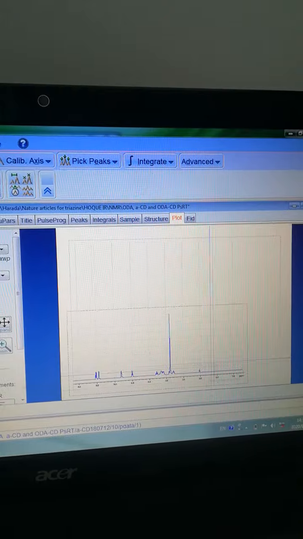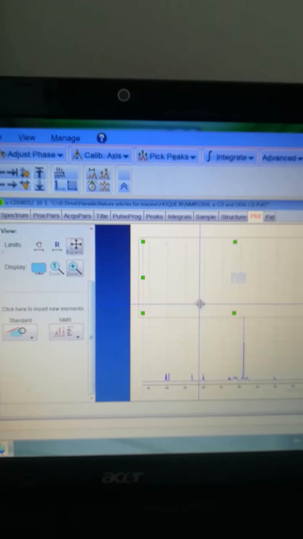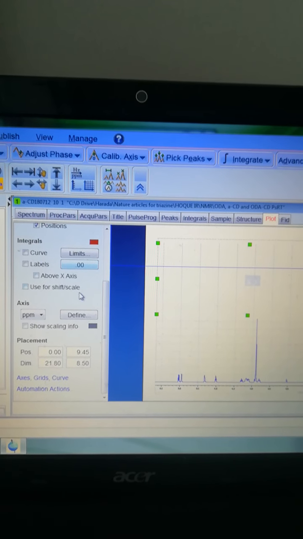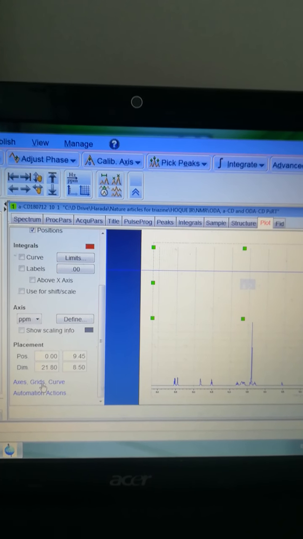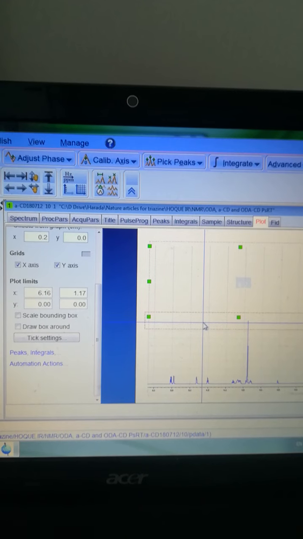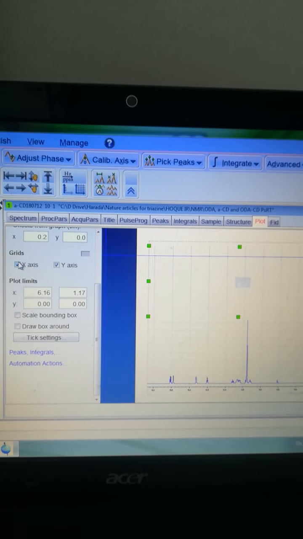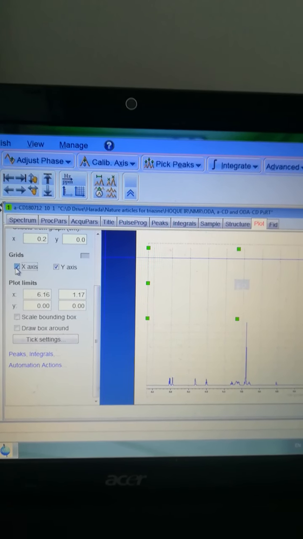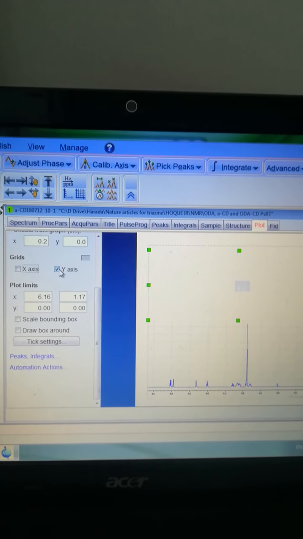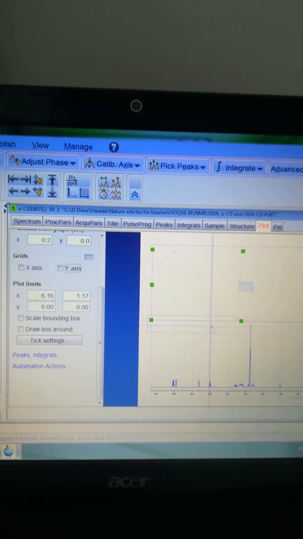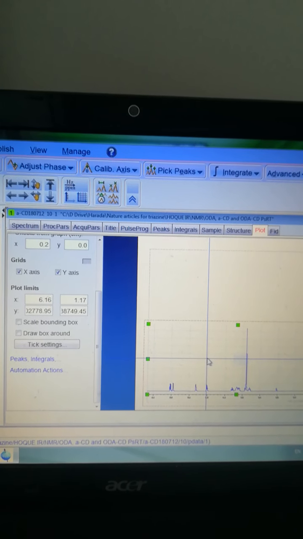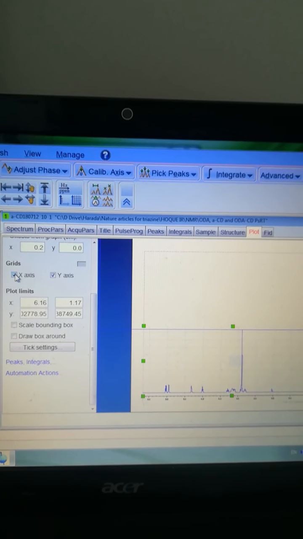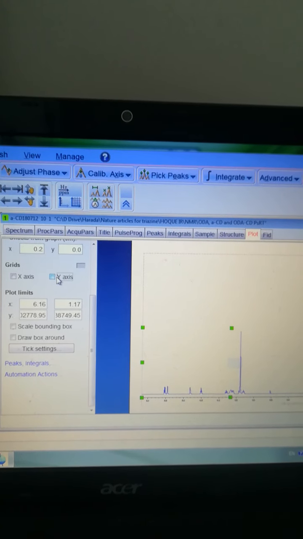And here you can see so many bars, that means unwanted options. So just click here and you can see the grid. Let's say you want to remove the grid. Here you can see the grid option, axis, so x-axis and y-axis. So now all those things are gone, and here is the spectrum. Here also, the same way, just delete all the grid lines.